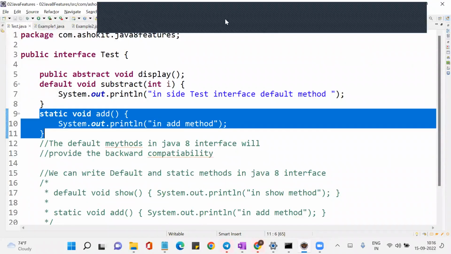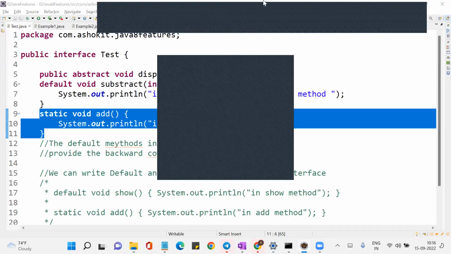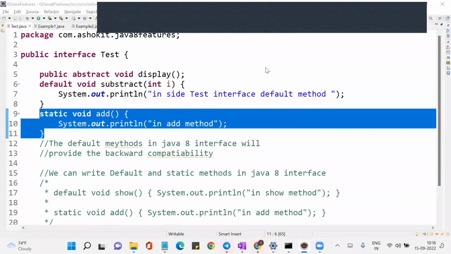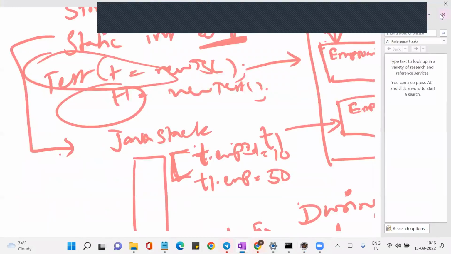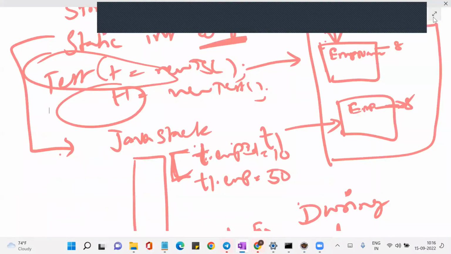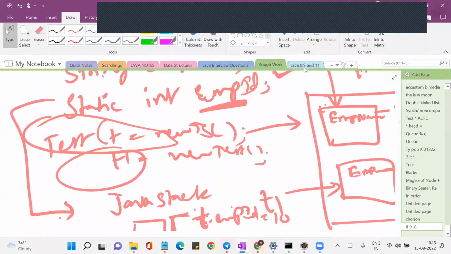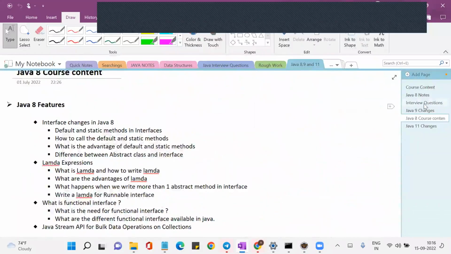Hope you understand, guys. Any questions, anyone? Okay, so that's the topic about what interface changes happened in Java 8. In the interface you can write default methods and static methods.